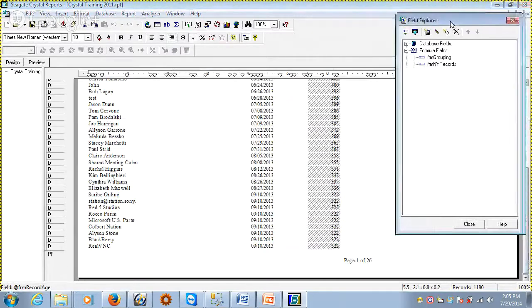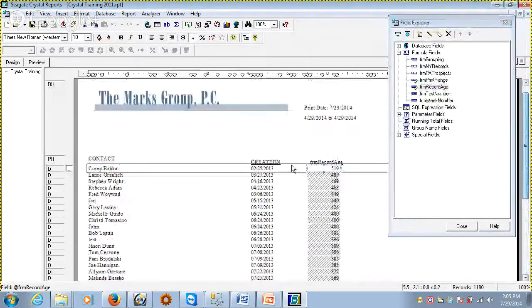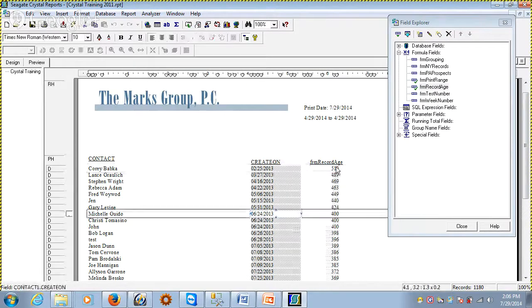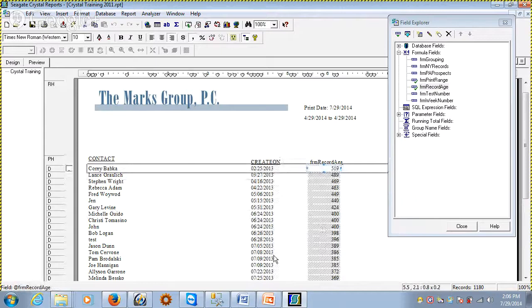So very easily, we're able to calculate the number of days that have passed since any database date. This is most often used in the scenario of a 30, 60, 90 days report. It's very, very easy to do because now that we have our record age value, this is a bona fide Crystal object within our report and is therefore available for any kind of formulas or calculations or any kind of selection expert criteria we want to experiment with.